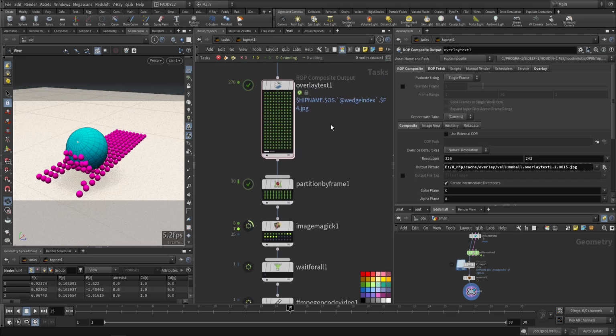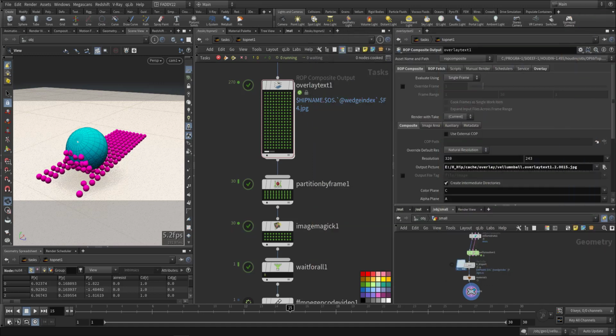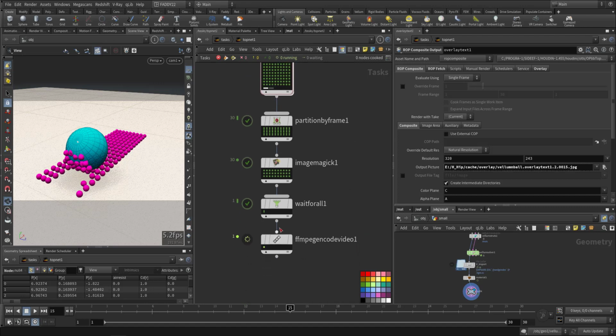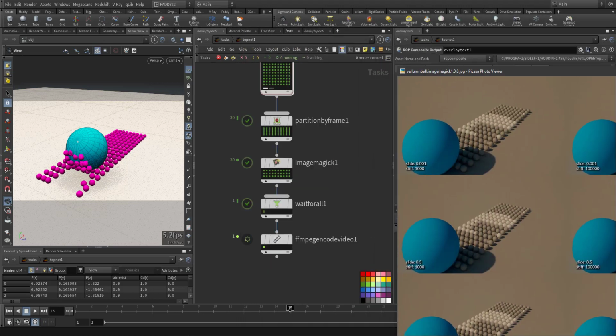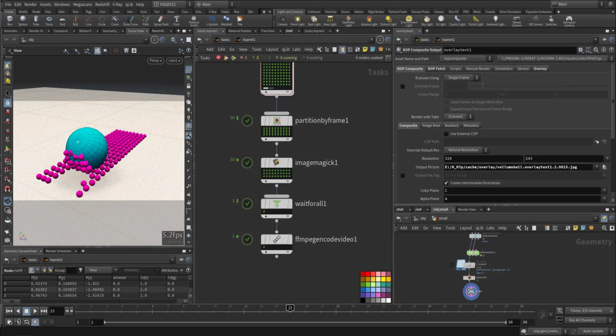Now it finished the overlay. As you can see here, the slide and the stiffness is showing. Now it's creating the magic, and now the video. So each frame will be like this, showing each variance. And the video is done now.